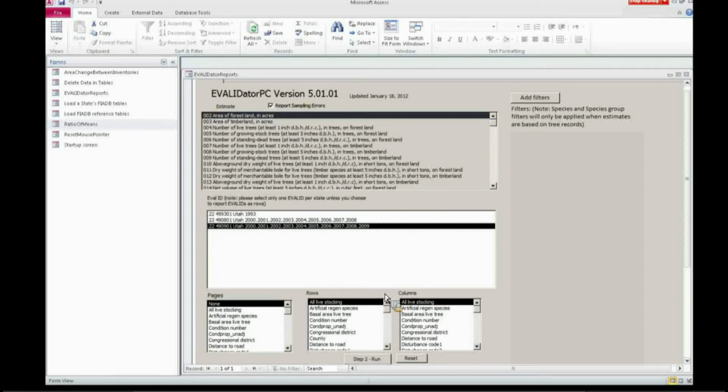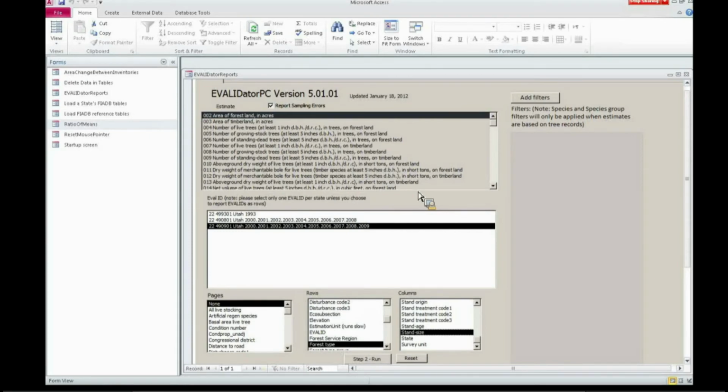and then down here you set up your pages, your rows, and we could do forest type by stand size. These are all alphabetical, so they're easier. The older version, if you've had these, only had the text input filter option available, and it was on the same page. Now we've added on some pre-selected filters, so you have to go to another page to get there. The way you do that is click on that Add Filters.